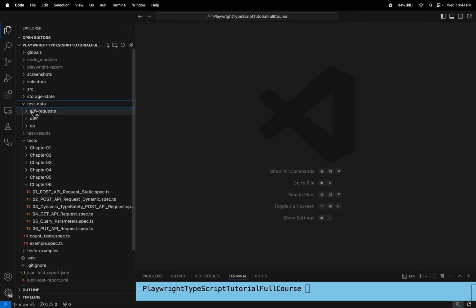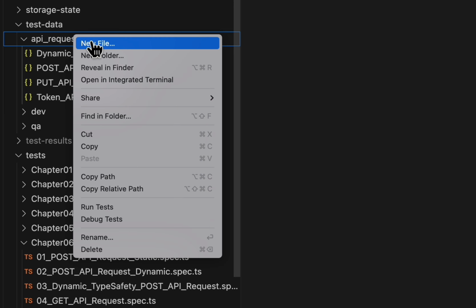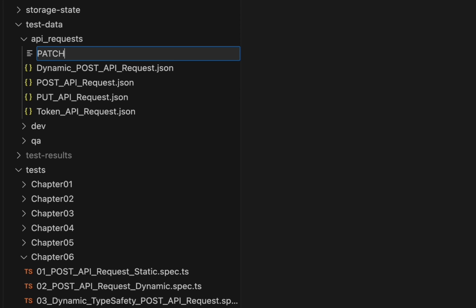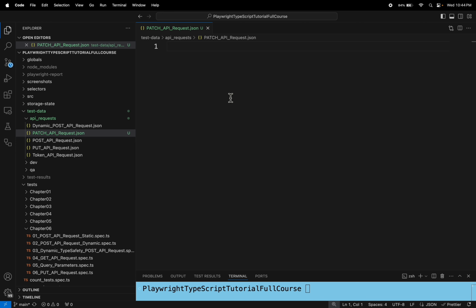under the API requests folder, I'm creating one JSON file. So let's put the API request in the JSON file first. So here I'll say patch API underscore request dot JSON. You can add more fields and respective values also. Just for the demo purpose, I'm adding only one key and respective value here. You can try adding multiple fields and respective values.